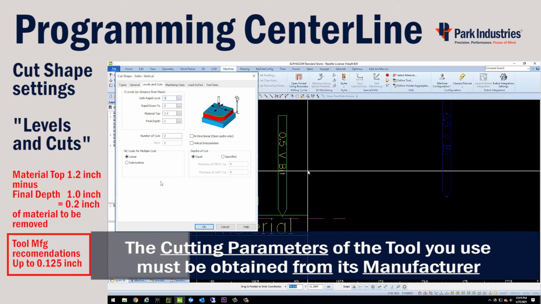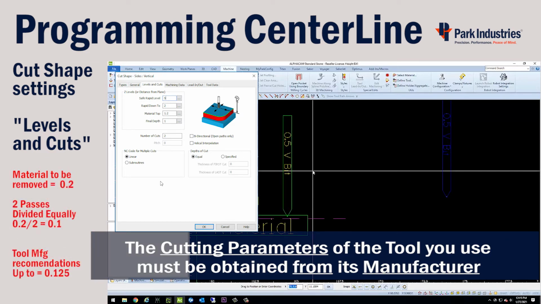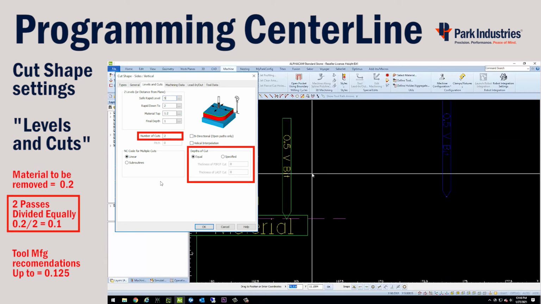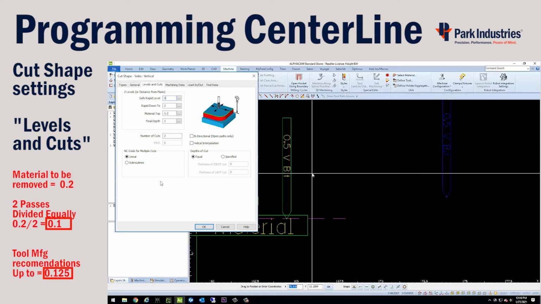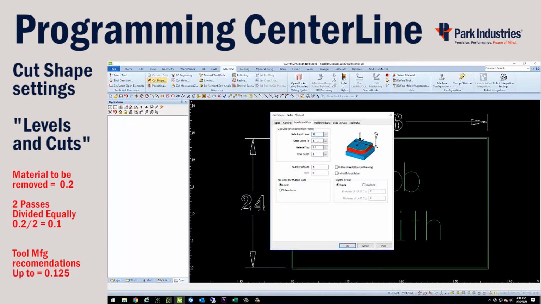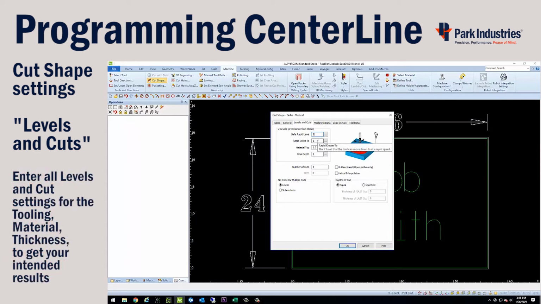Because of the tool manufacturer's recommendations to only remove up to 1/8 inch at a time, I'm going to do it in 2 passes. I'll also leave the depths of a cut set to equal, so I am removing less than the recommendation. Enter all of your level and cut information to accommodate your material, its thickness, tool heights and levels, to achieve the final results you wish.